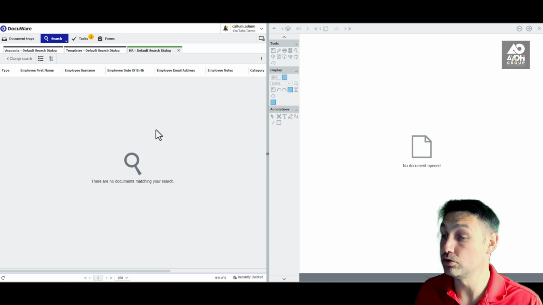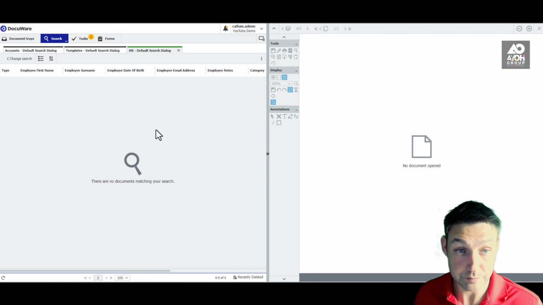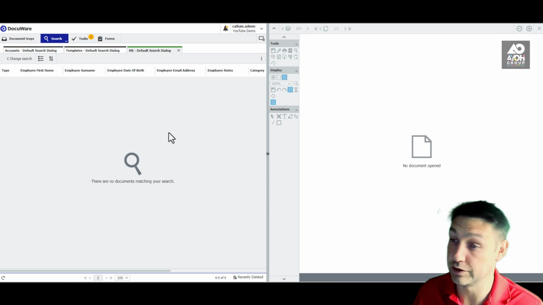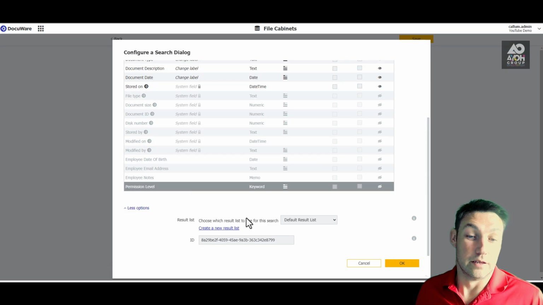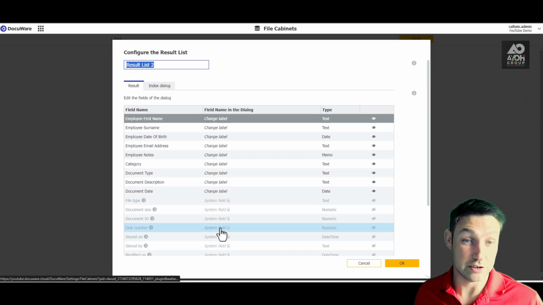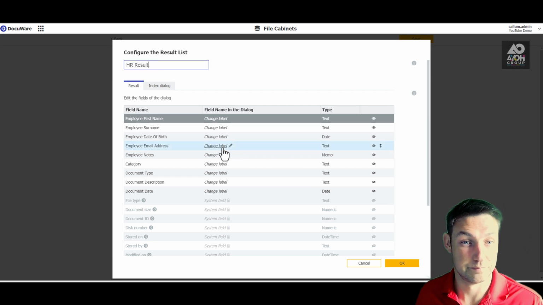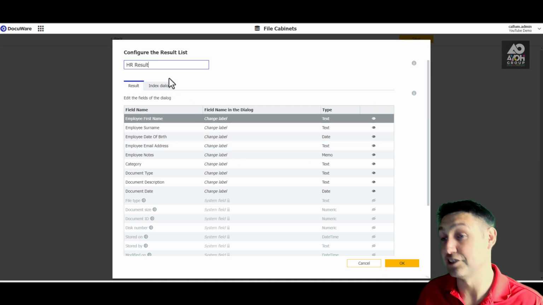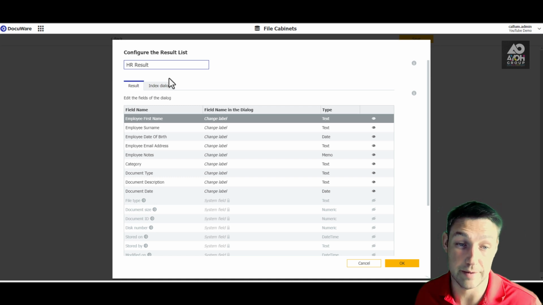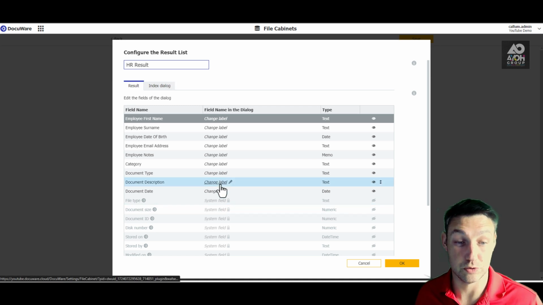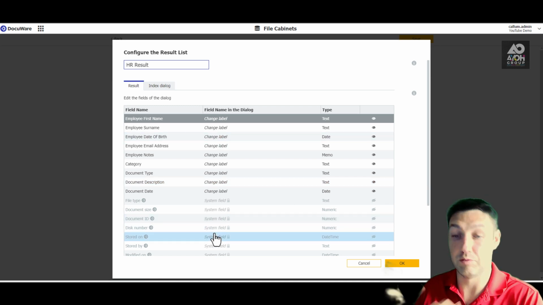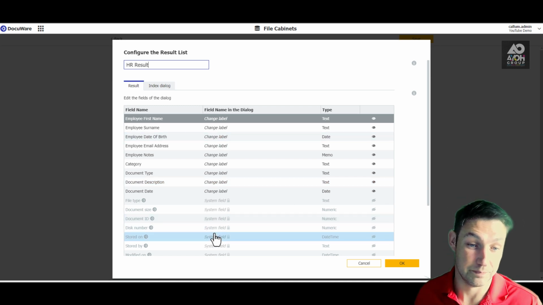I can again choose centrally the order of those fields as I want them to appear after a search has been run. I could also choose to hide certain fields here if I didn't want certain fields to be shown. So here, I want to create a new result list, give it a name. Doesn't really matter the name here, you don't really see it in DocuWare, so anything is good enough. And again, I can choose the order where I want these fields to be in this list.